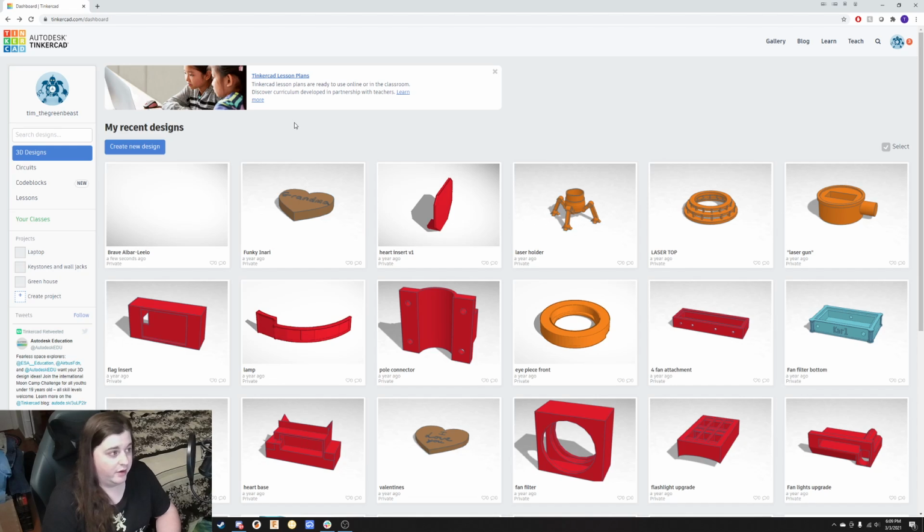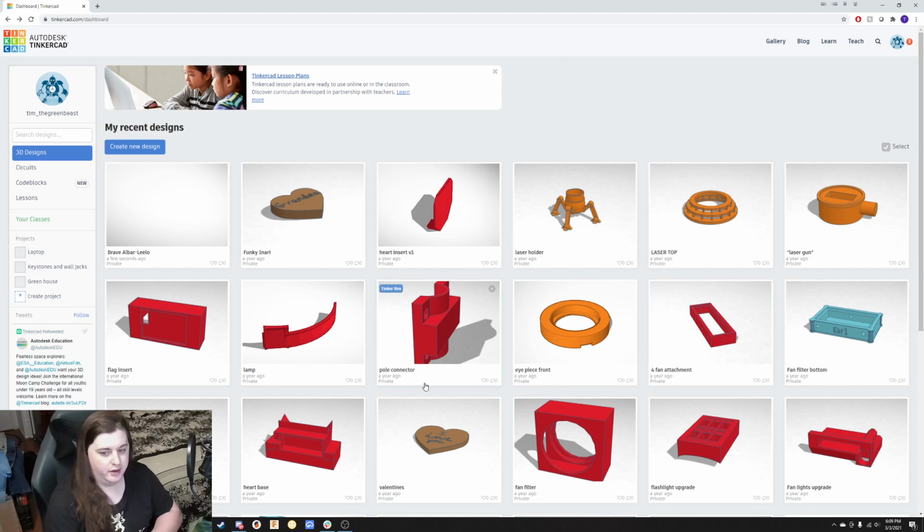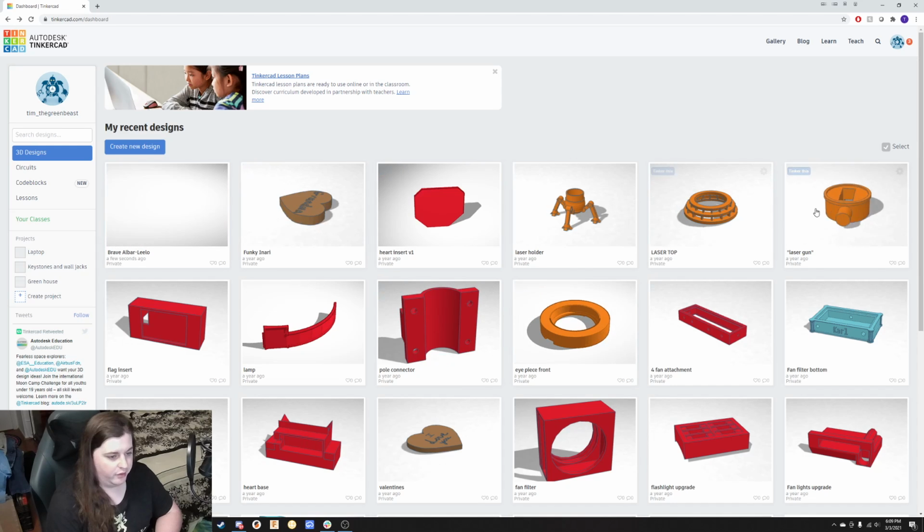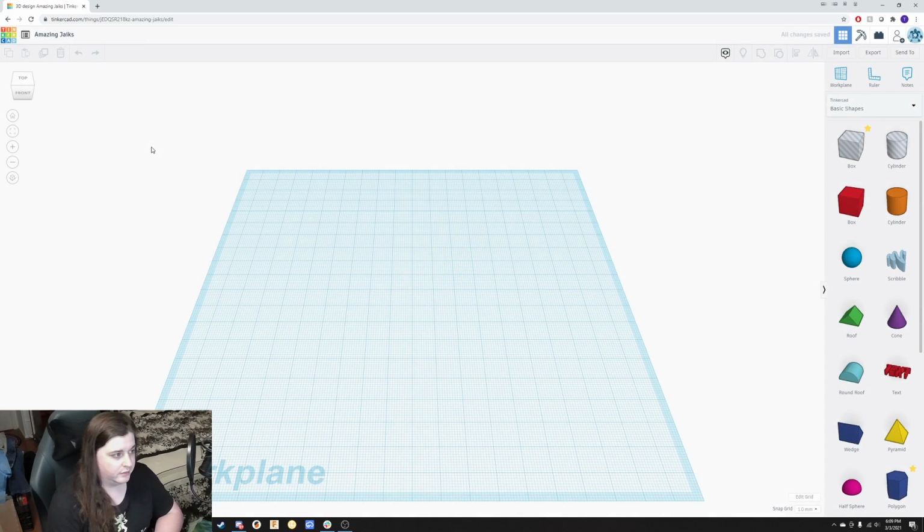Once you've done that and log in, it'll bring you to the dashboard, which you see right here. I have a bunch of my old designs on screen. So what we want to do is create a new design for this die. So we're going to click on Create New Design. This will bring us to the workspace.